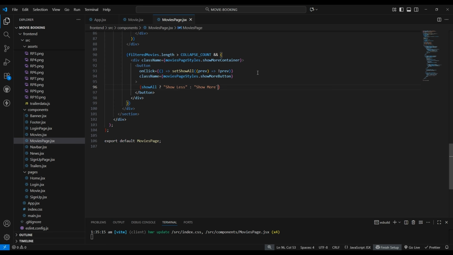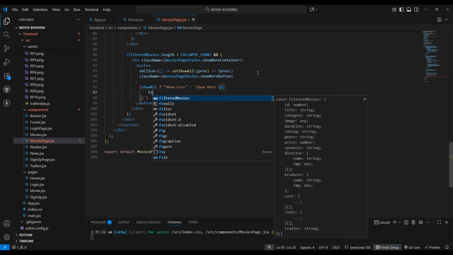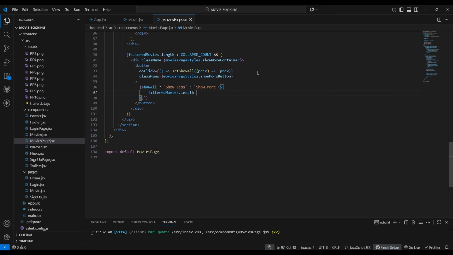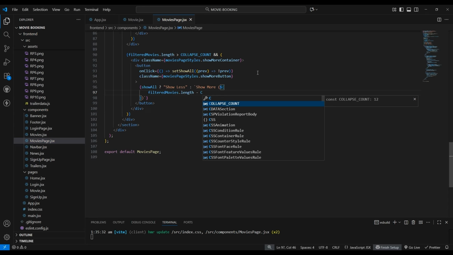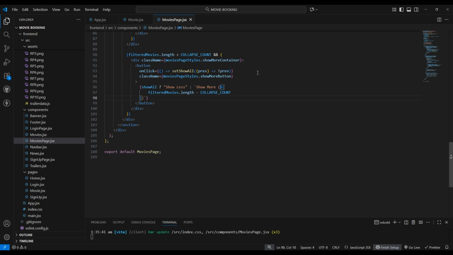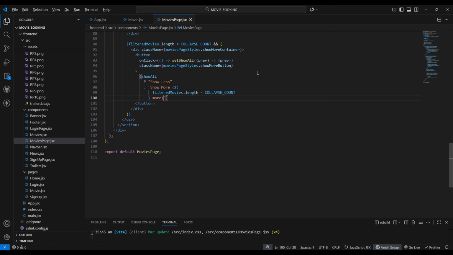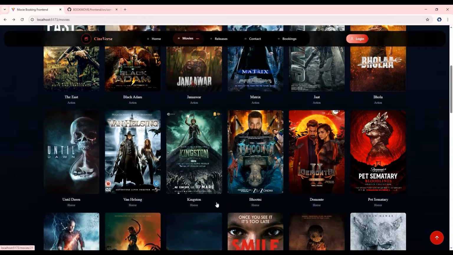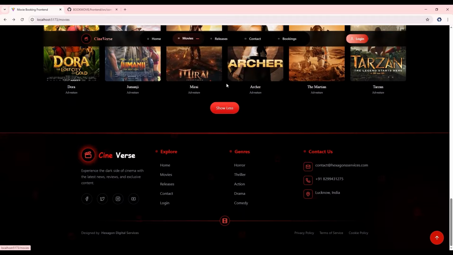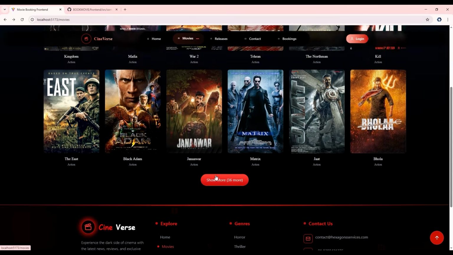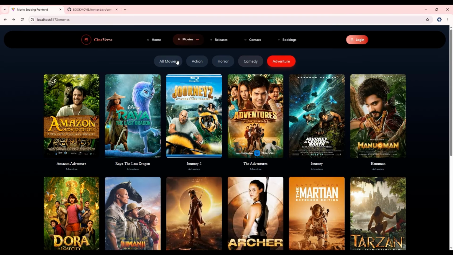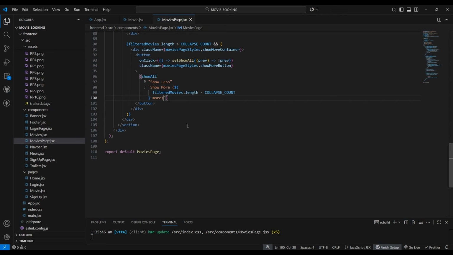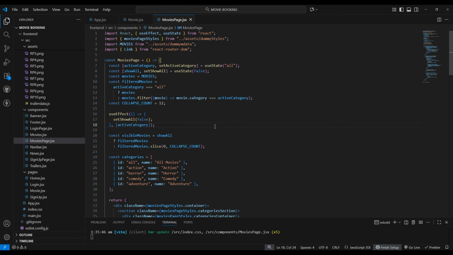Now after this, show more in backticks, and here we are going to show our result, that is the filter movies dot length minus the collapse count. So here it will be more. Let me just show it here. You can see it shows show 36 more. Show less is present here to collapse it. So now it's working fine for all. Now we have created our movie page here.